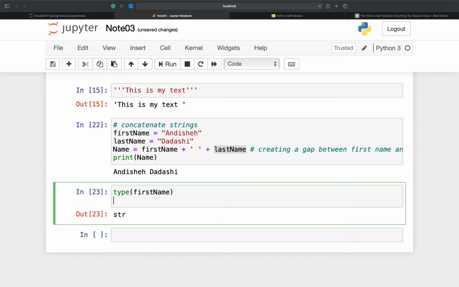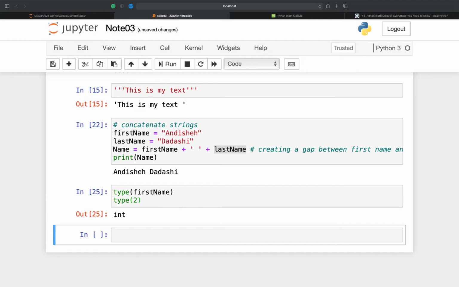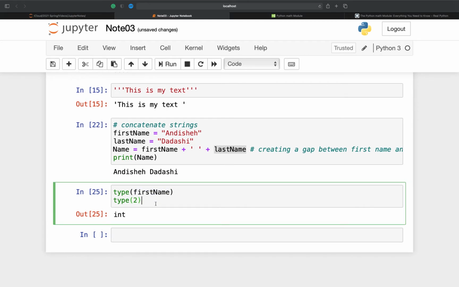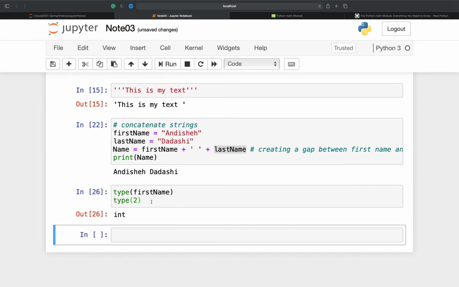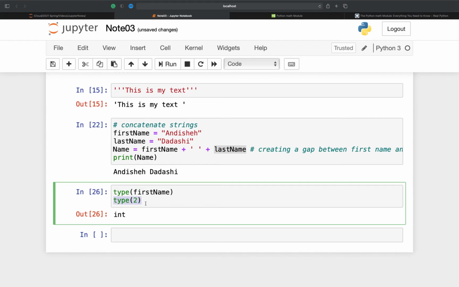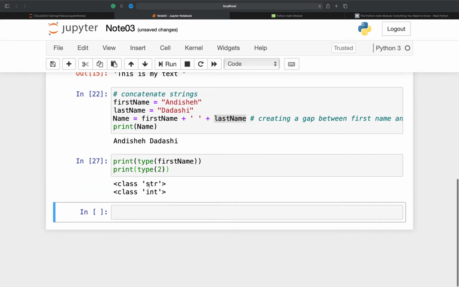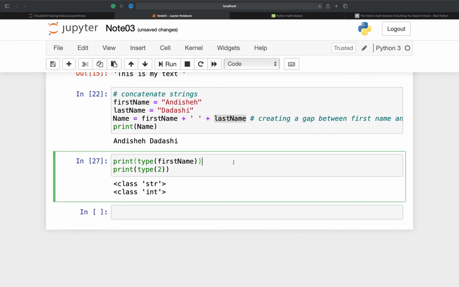Do you remember the type of, for example, 3.4 was float, right? The type of 2 itself is integer, correct? So the type of a string shows str. Now why, when I am running this, do I just see the output of the last line? Because I need to print each single output to be able to see the output of each line. So now the first one is a string, the second one is integer. So the type of string is str.